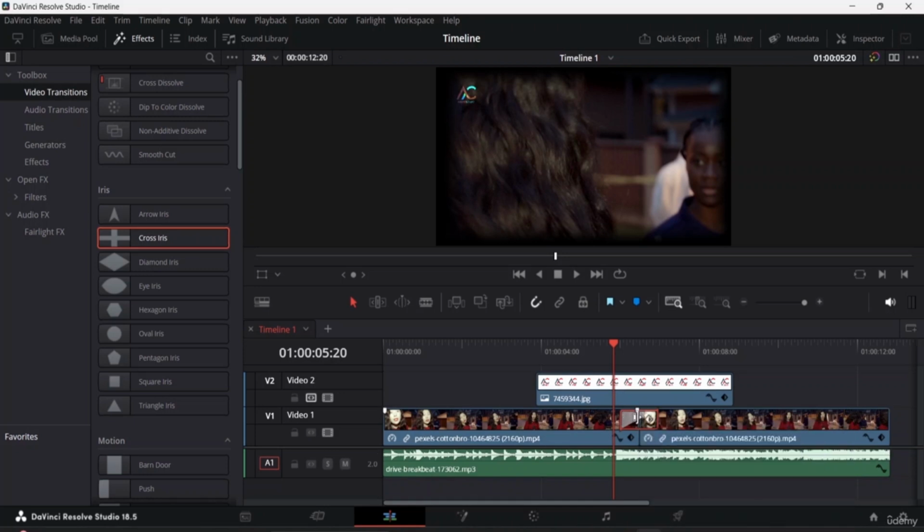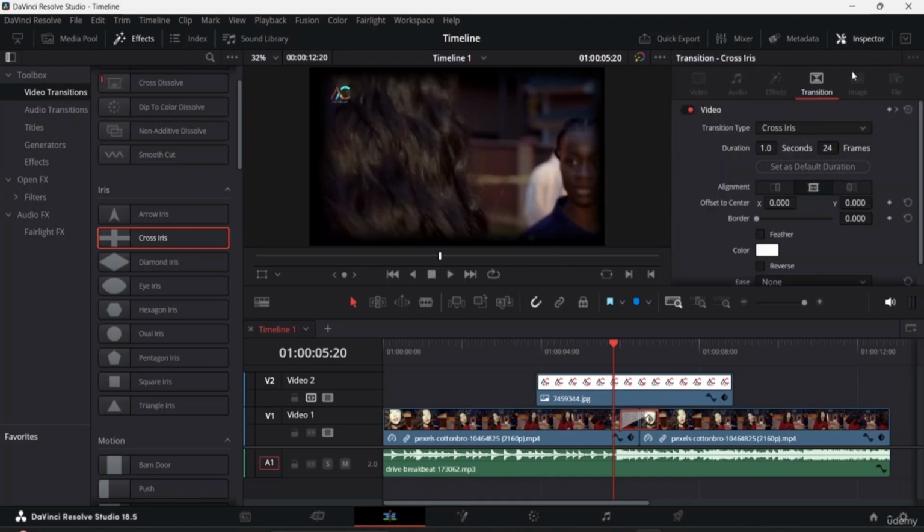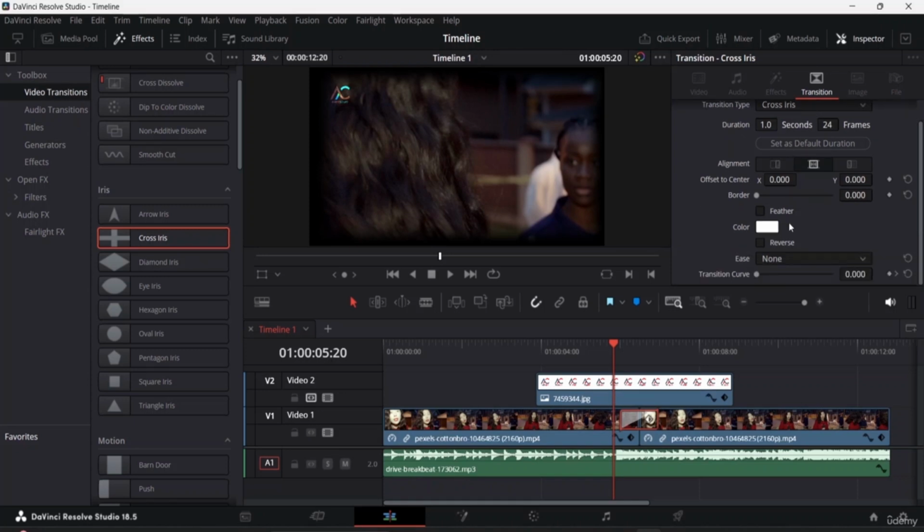Okay, so this is about the transition over here, but mostly what everyone does, or if you want to work closely with your transition, in that case also you need to come here into your inspector panel. As you can see, I am here in my inspector panel, and from here I do have the transition option right over here.